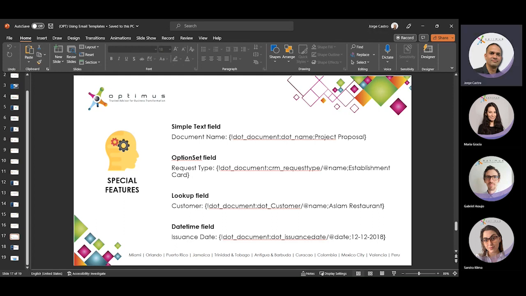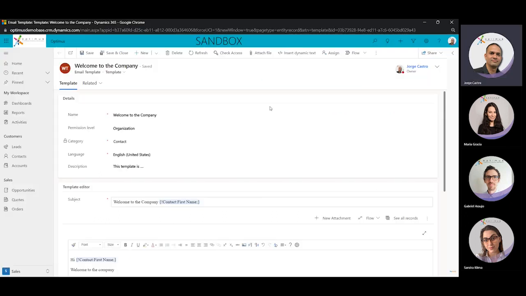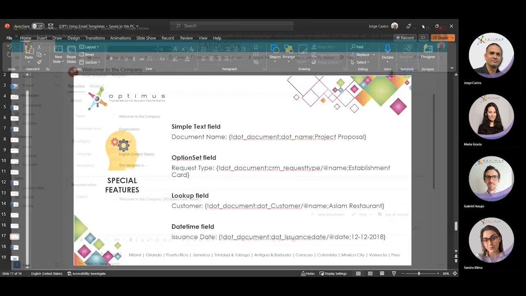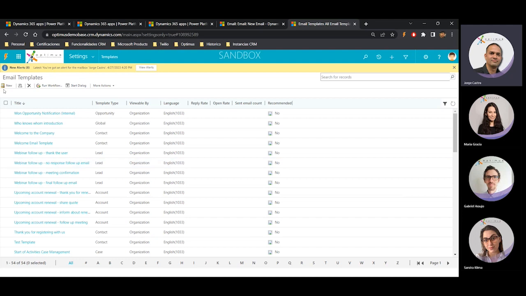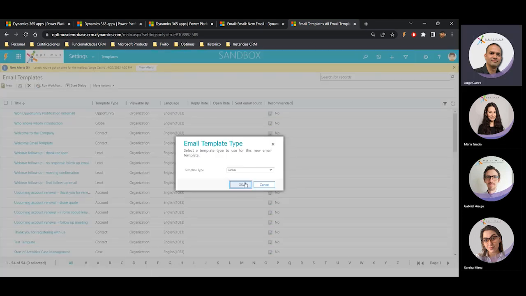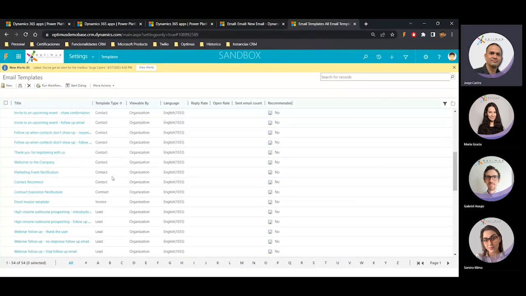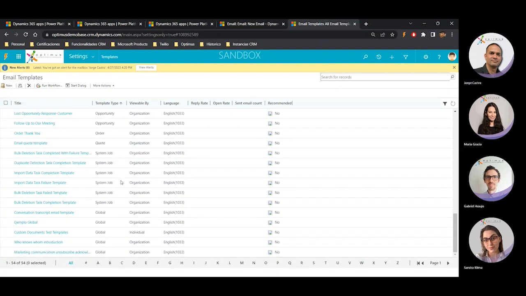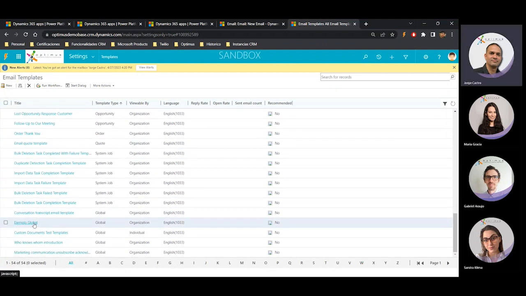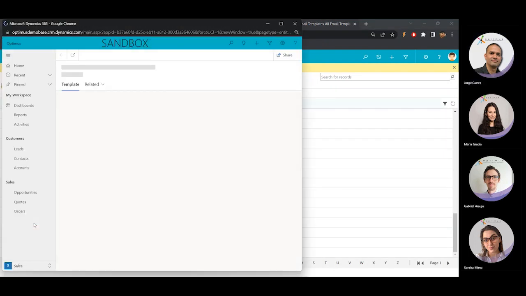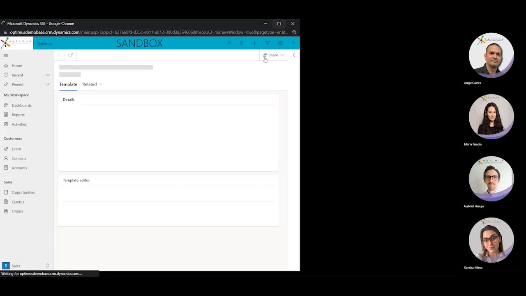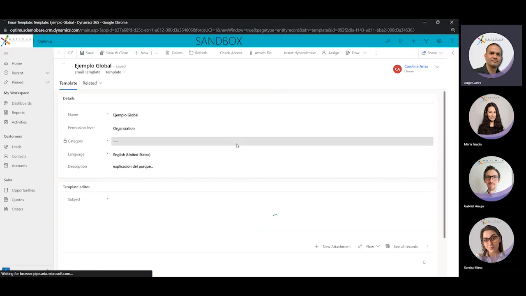Let's see if I can do it here. For example, you need to define a role. Here should be one global, like for example this one. So you just need to create a template that is going to be global.